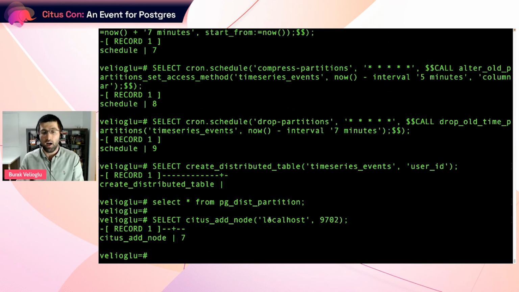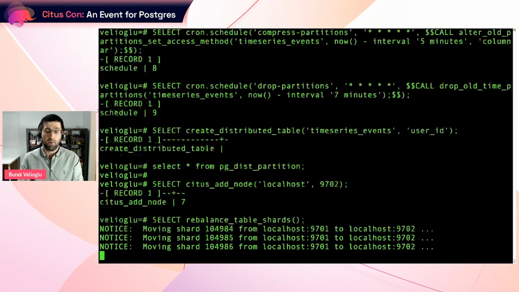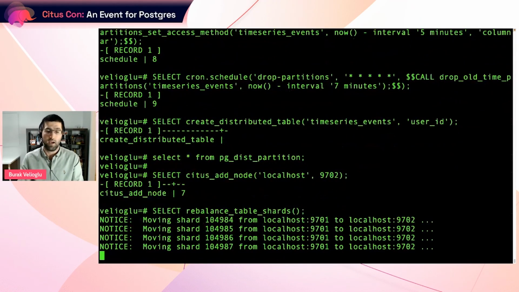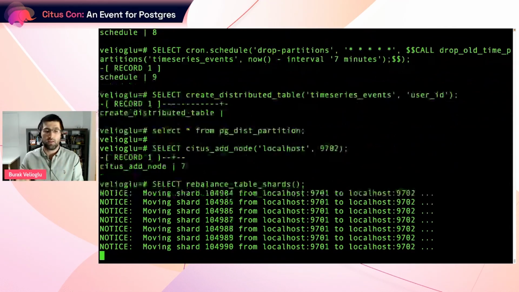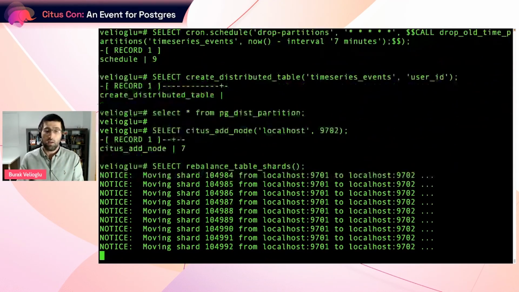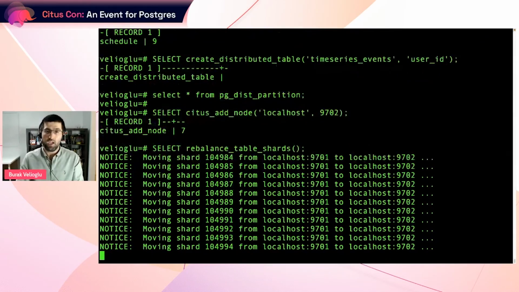And if you want to scale out your partitions on multiple nodes, you can also use rebalance table shards, which basically moves the data from the old nodes to the new one. That is the end of my presentation.